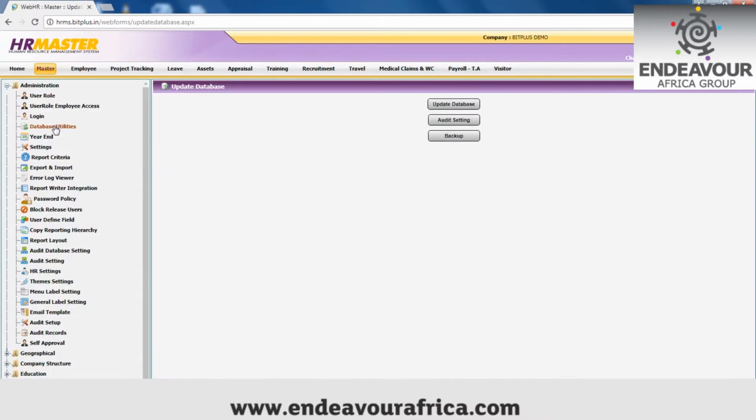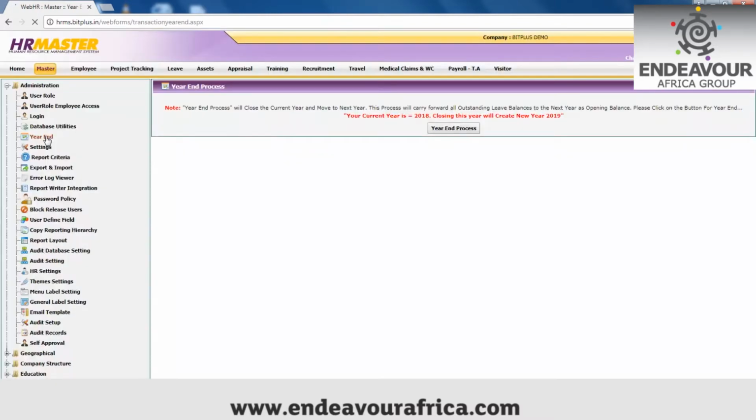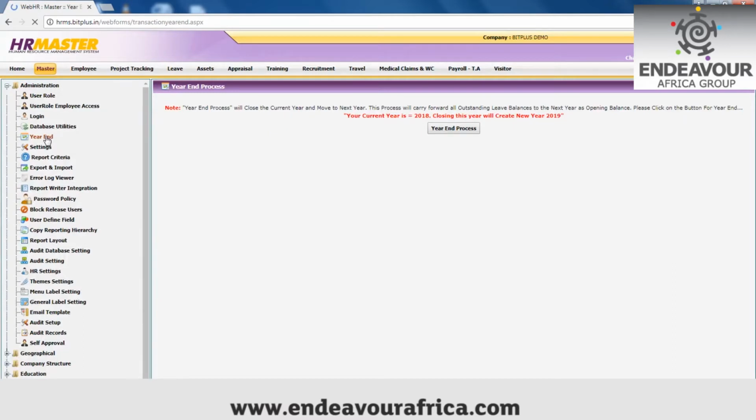Here are the functionalities. You can click on update database, you can do audit setting, then you can do the backup. So we have year end. Year end is carried out once in a year, after a transaction year, maybe a calendar year which starts on 1st of January to 31st of December, so you come and do the year end process.